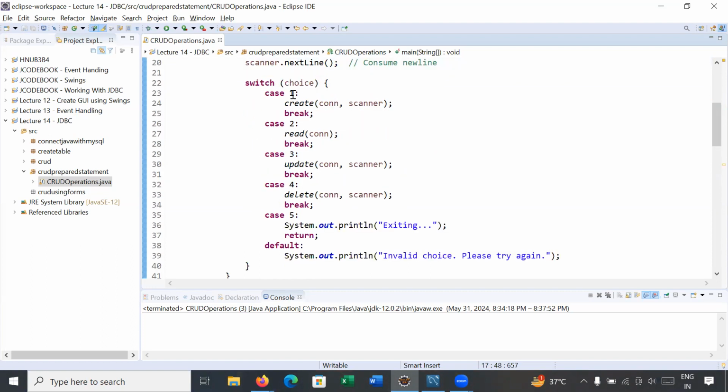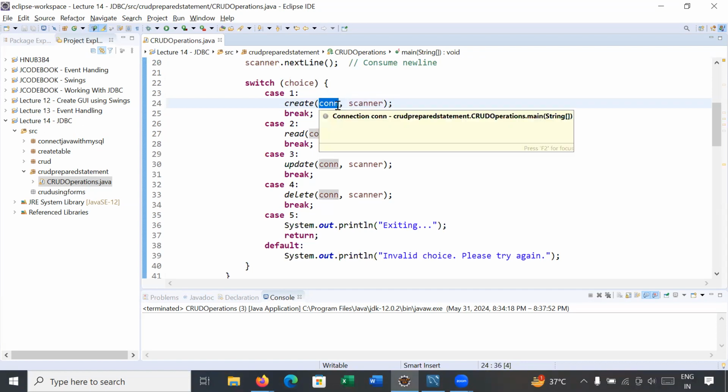Inside a switch, we are passing the choice of the user, and we are creating different cases. Case number 1 will help us to create some record inside a data table. So we will create a function that is create. Inside it we are passing the connection object and the Scanner class object. The Scanner class object will help us to take input from the user, and this con object will help us to create a connection in order to execute the query.